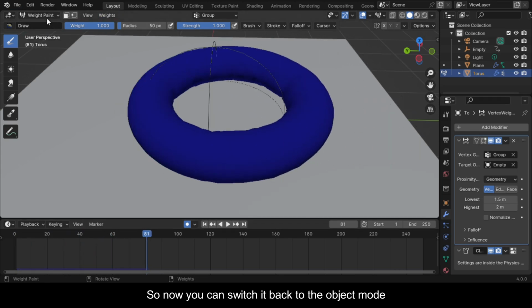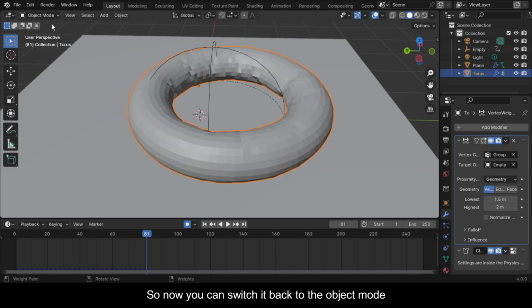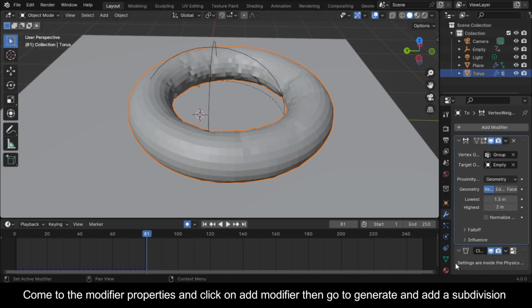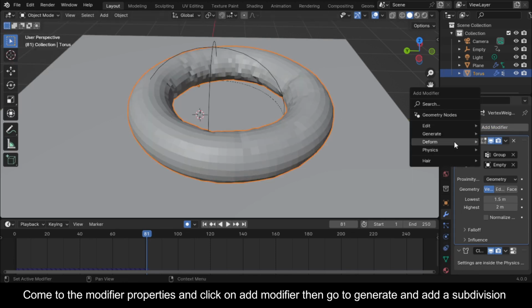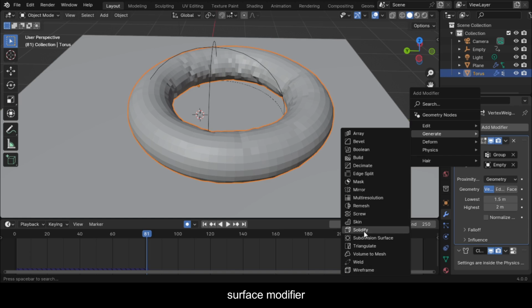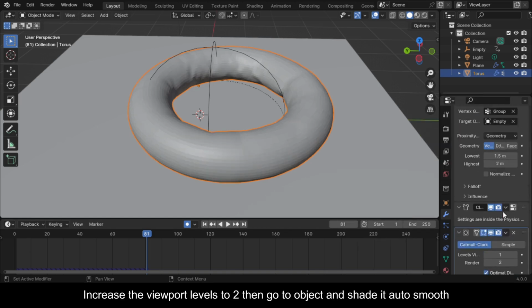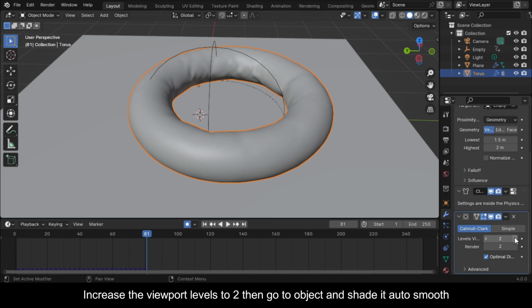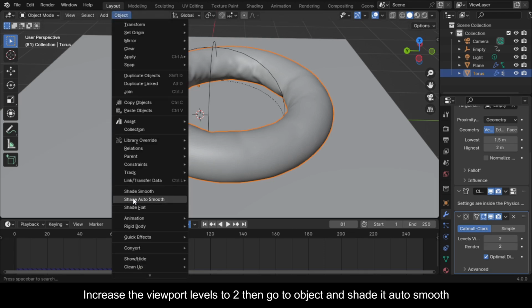So now you can switch it back to the object mode. Come to the modifier properties and click on Add Modifier, then go to Generate and add a Subdivision Surface modifier. Increase the viewport levels to 2, then go to Object and Shade Auto Smooth.